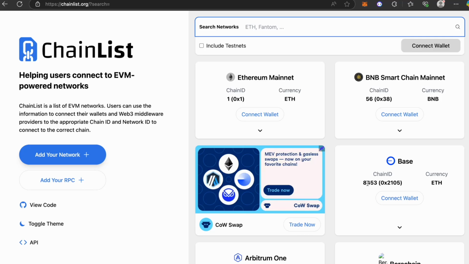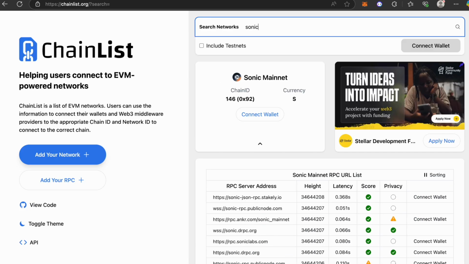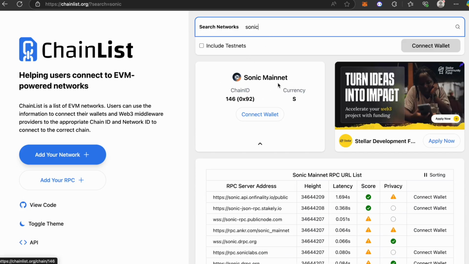In this short video, I'll just tell you how to add Sonic Network to your Metamask wallet. So for this, this is the easiest way. You have to go to chainlist.org, and here in the networks, you have to select Sonic, and you can see this Sonic mainnet.